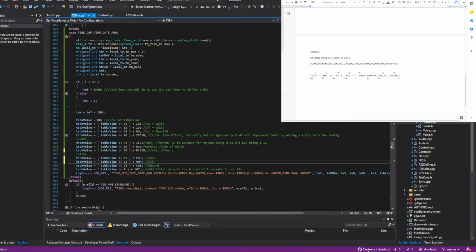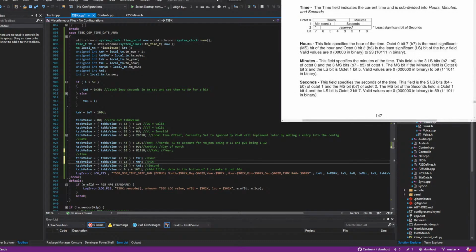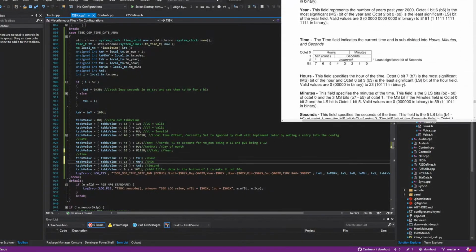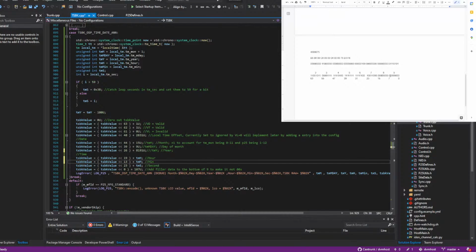Then seconds. Get back to the spec. Seconds is yet again going to be 6 bits. That starts at bit 7 of octet 9. Right there.